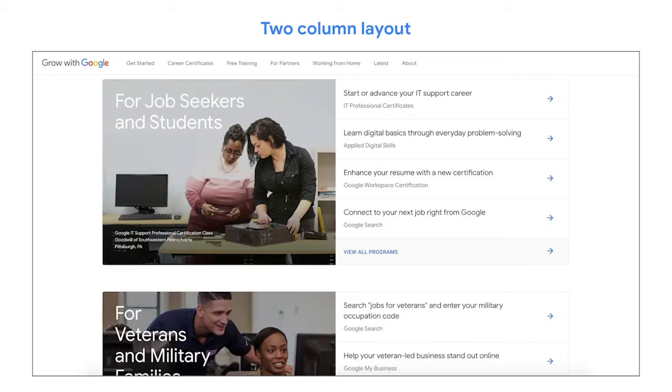In this example, the Grow with Google website uses images as focal points. Content that supports the focal point takes up anywhere between 25 to 45% of the page. Here, the supporting content is the text to the right of each image. If the multi-column layout has many columns, designers use visual weight to create a good user experience.